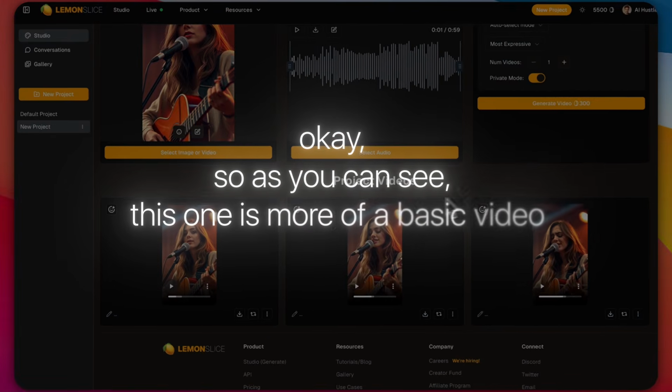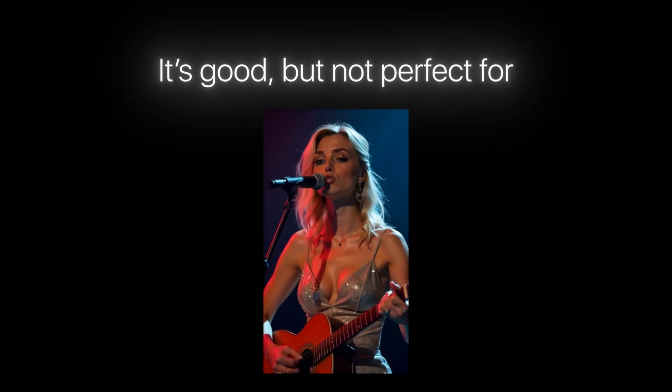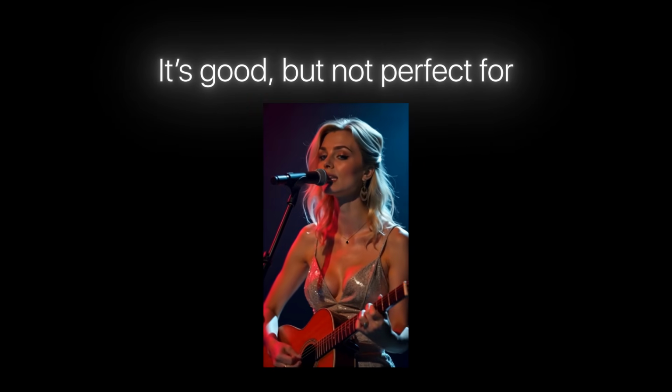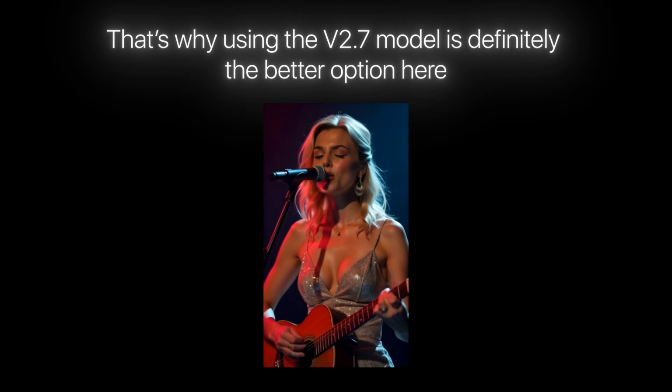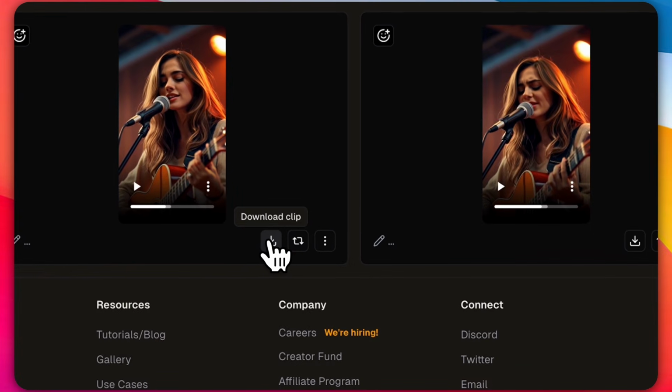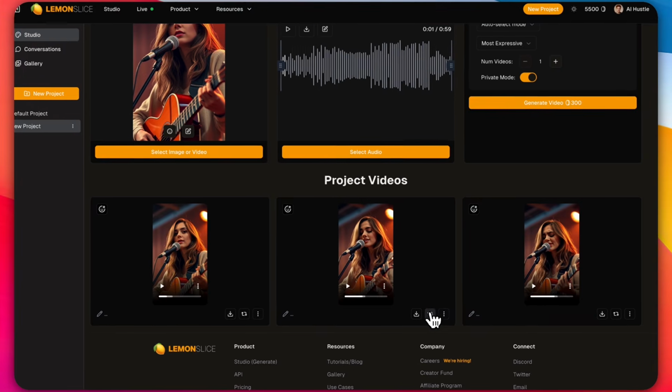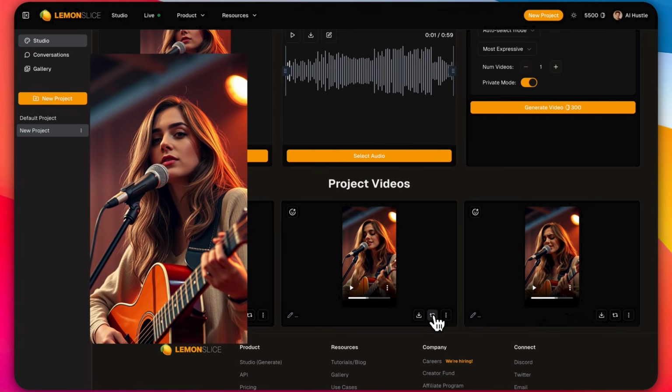Okay, so as you can see, this one is more of a basic video. It's good, but not perfect for those ultra-realistic AI singer reels. That's why using the V2.7 model is definitely the better option here. Once you're happy with the result, simply download your video. Perfect. If you want, you can also save the generated image.